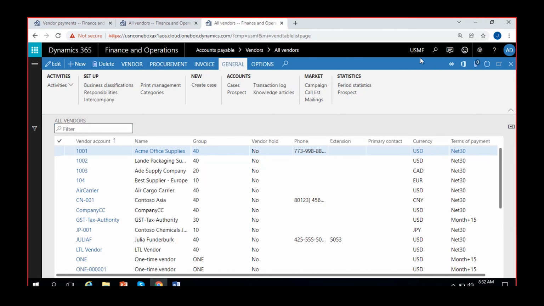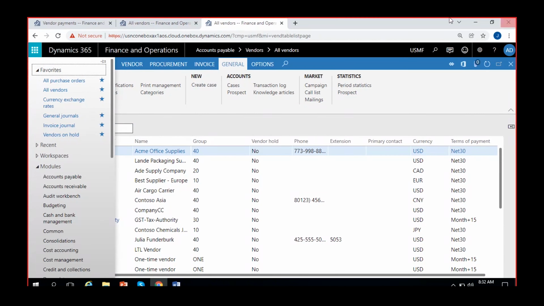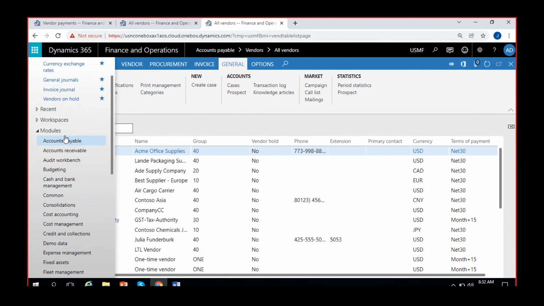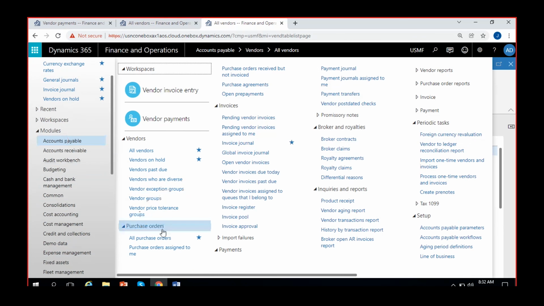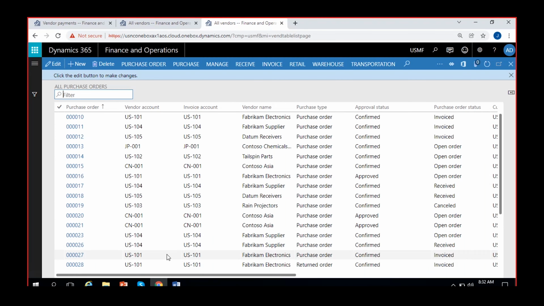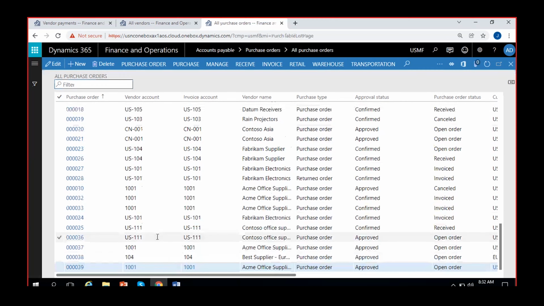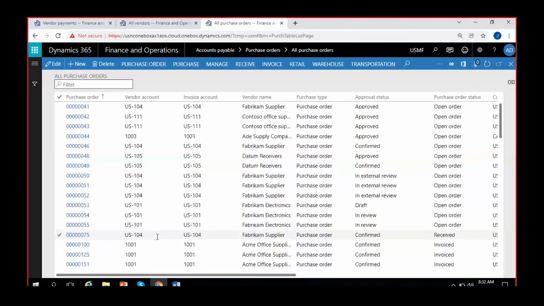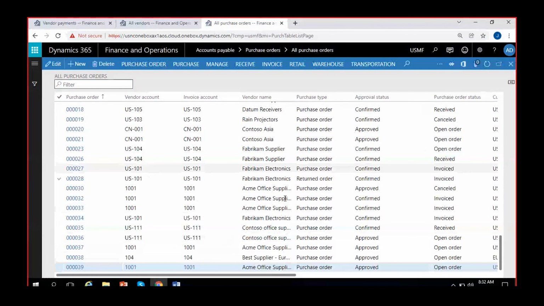So here I am in the USMF legal entity. I'll go to Accounts payable and go to All purchase orders here. There are a lot of purchase orders that are created in this legal entity, USMF. I'm going to create a new purchase order.